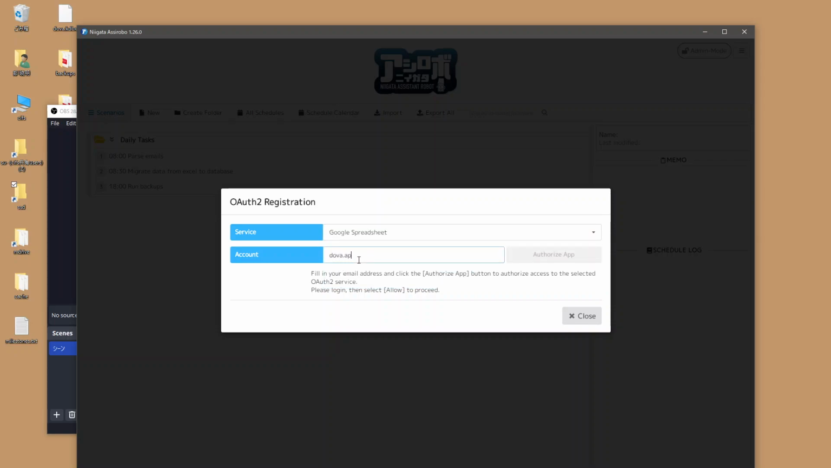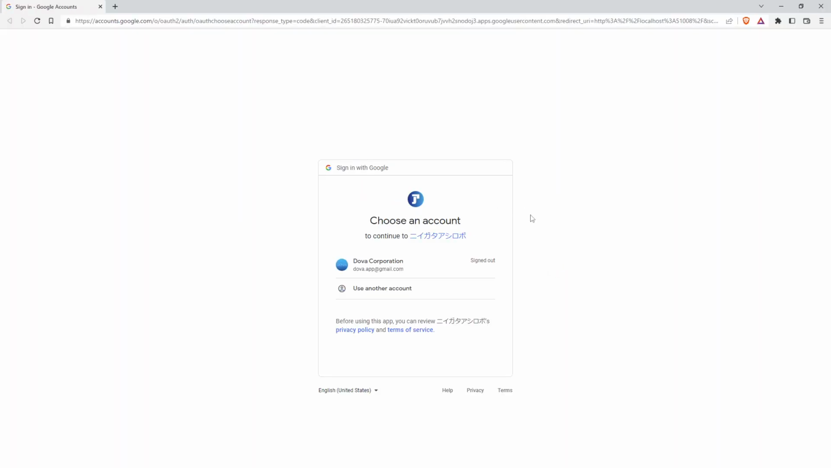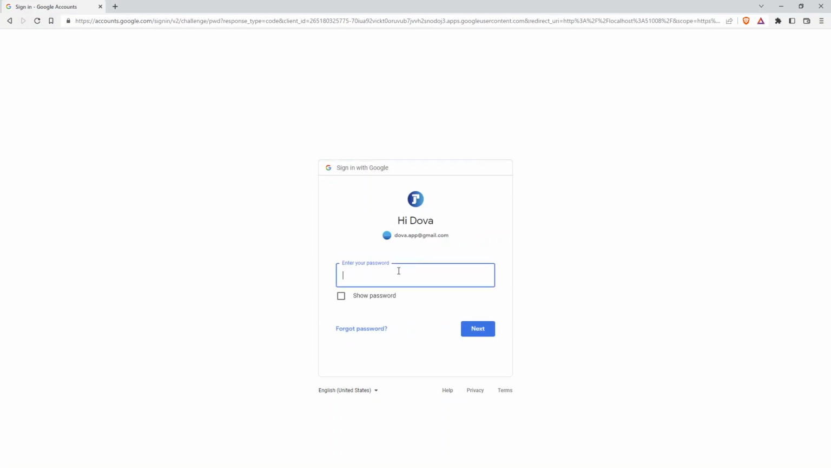Now, the user will type in their account and click this Authorize App button. Now this will start up the browser and prompt the user to log in. And here we can see the client ID in the URL. Now I'll proceed to log in.